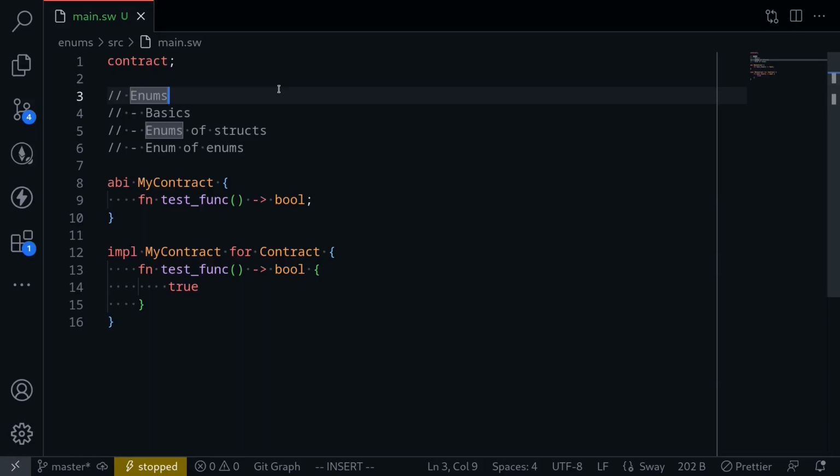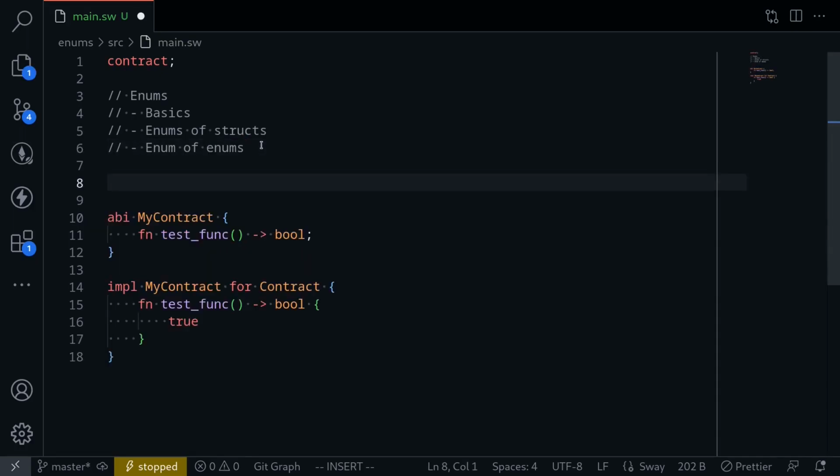Let's look at some examples of enums in Sway. I'll show you some simple examples, and I'll also show you an example of structs inside an enum, and also a nested enum. Enums inside enums. Let's start with a simple example.